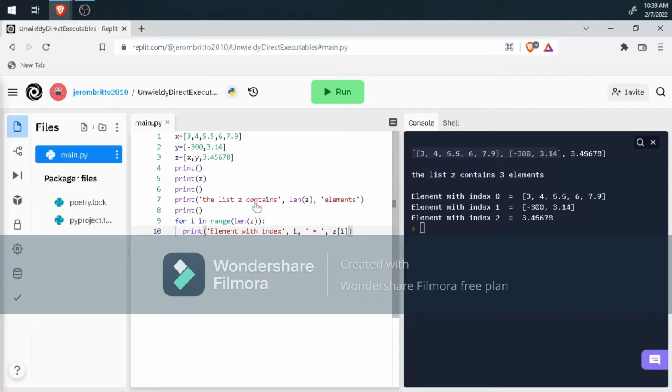Okay, then I equals z with I in square brackets, and if I show you, I has all the elements of z. You can call z anything you want, but z has all these elements, and these all start with 0 to 2, because they actually start from 0.